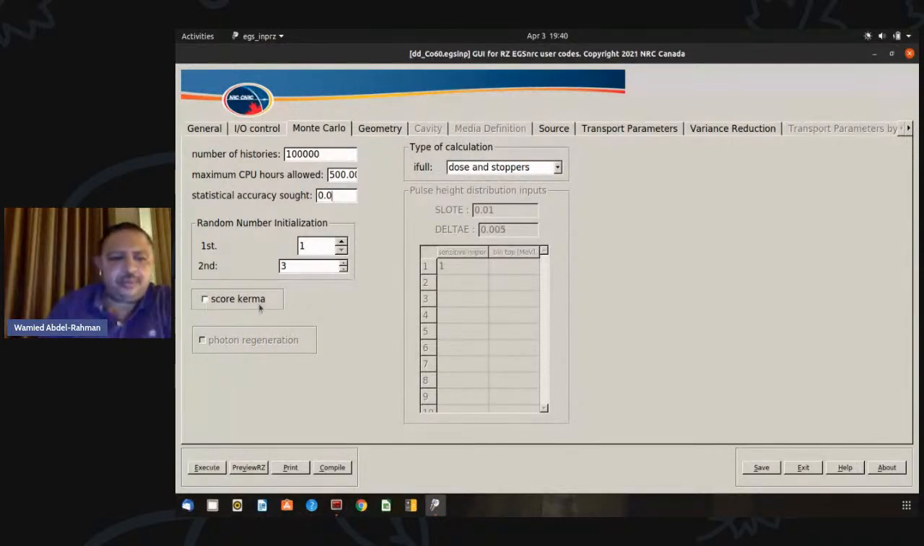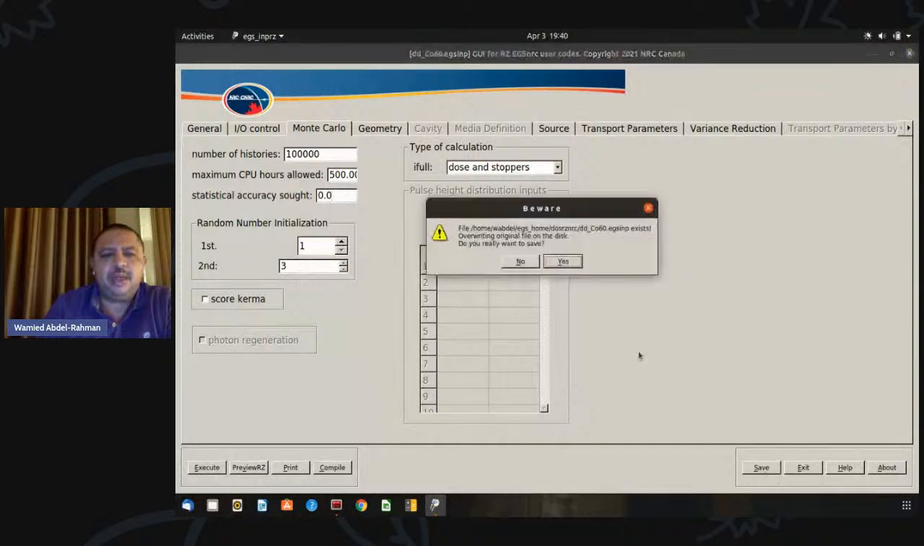This is here if you want to score kernel. I'm interested in those, not in kernel at this time. So I will leave this. I will not click this. Then we can save.